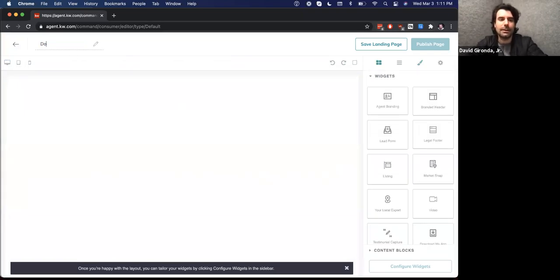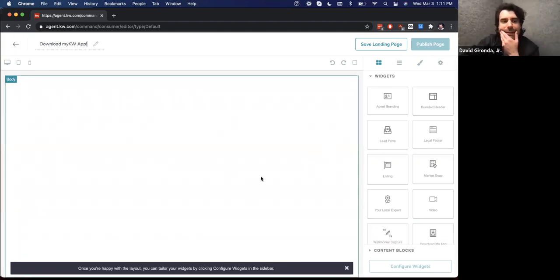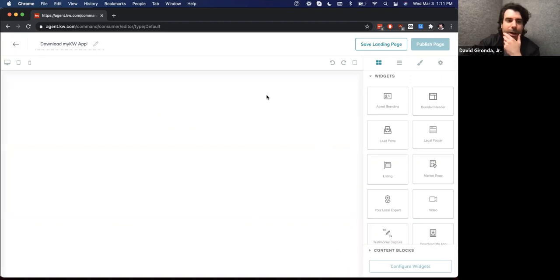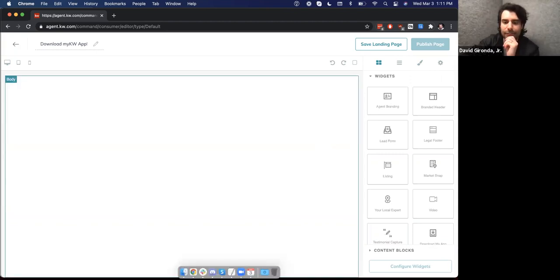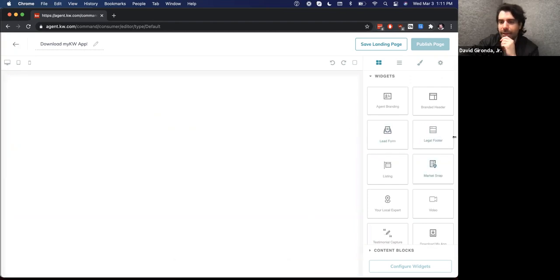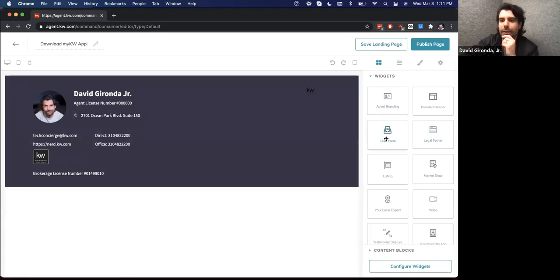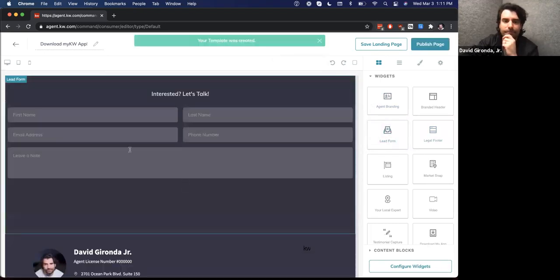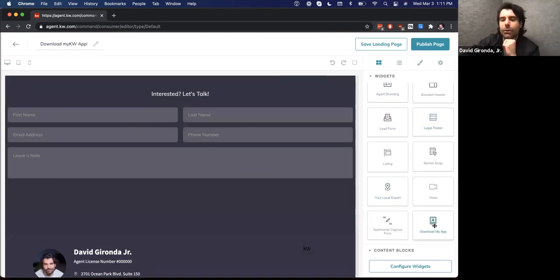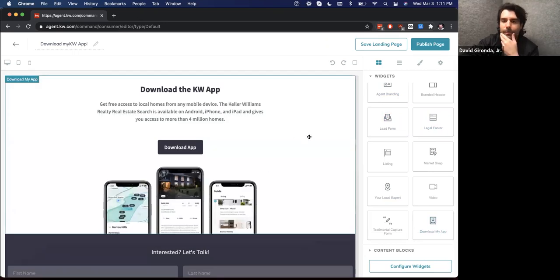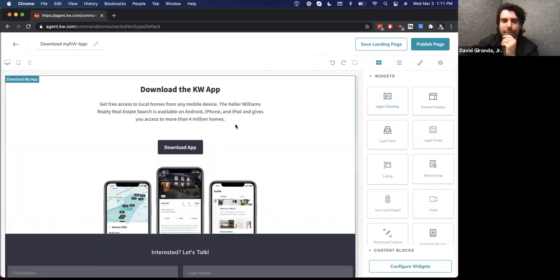And I'm just going to call this download MyKW app. And I like to build from the bottom up on these, just because sometimes it's really hard to get the widget down there, and I'll show you kind of what I mean here. But so I usually use this agent branding as my footer. I think it looks pretty nice as a footer. And then on top of that, I'm going to put a lead form just to have another way to capture their information if they want. And then the gold here, download my app. Boom. Awesome. And then just for laughs, I'm going to put my agent branding on top.